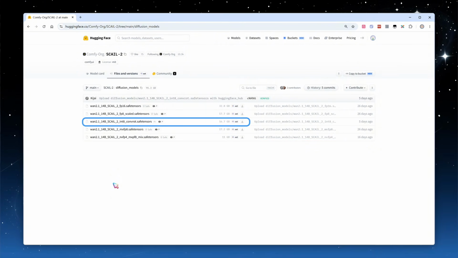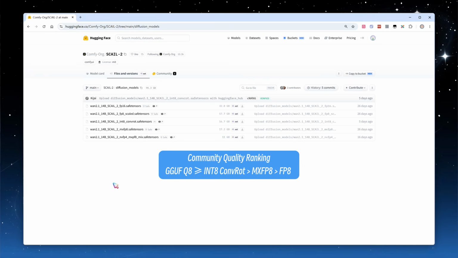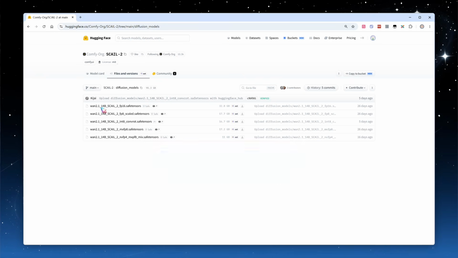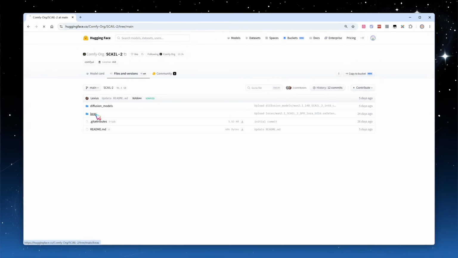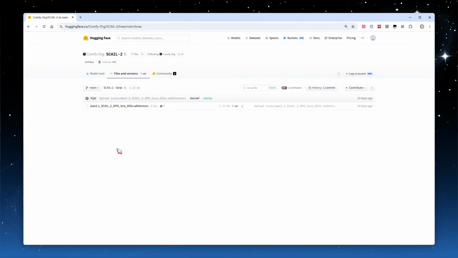int8 convert, or convolution rotation int8, is a format newly natively supported by Comfy UI, and it supports 20 series and above NVIDIA cards with the Turing architecture. This format is theoretically great value. The community's ranking goes like this, and if you're on the latest Comfy UI, you can give this new format a try. The DPO LoRA is a quality enhancement LoRA officially released for SCAIL-2, and you can grab a version here that works directly in Comfy UI.